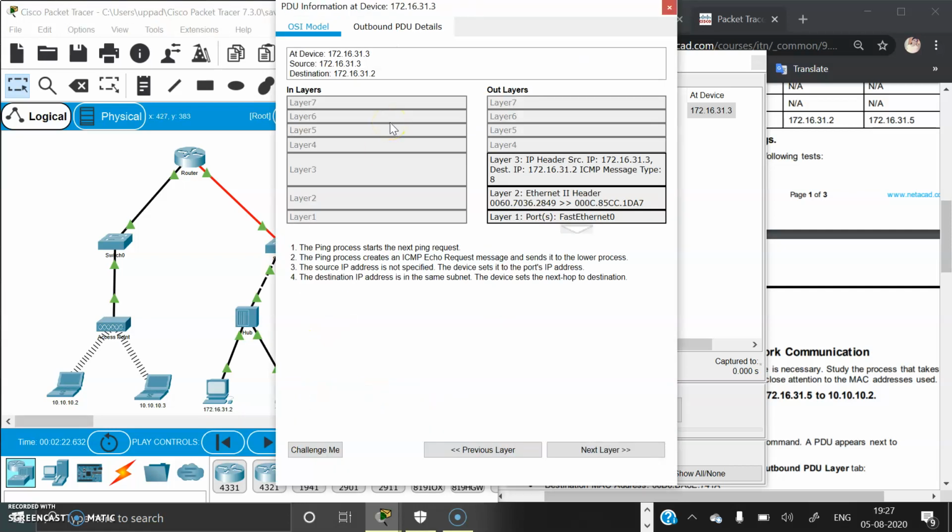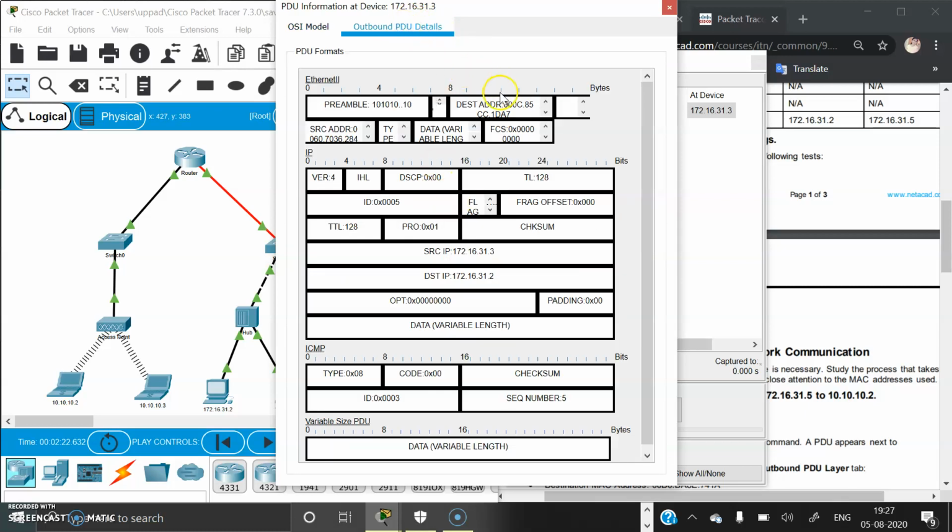Now the source IP and destination IP and source MAC and the destination MAC will be changed. I will show that. So here is the destination MAC address and here is the source MAC address. So when we observed before values and present values, there will be a change. Okay, the source IP, the destination IP values also changed.